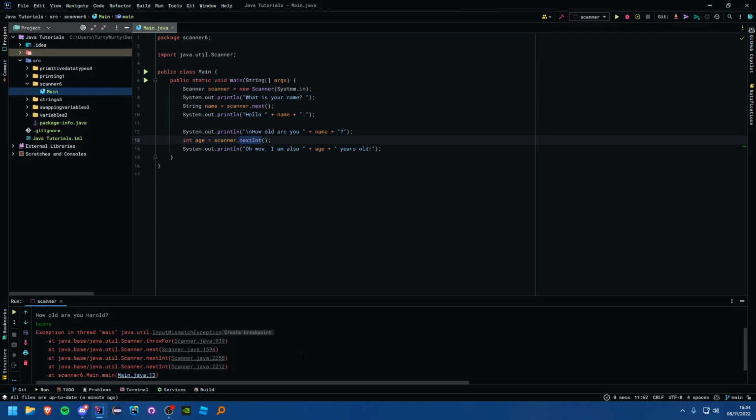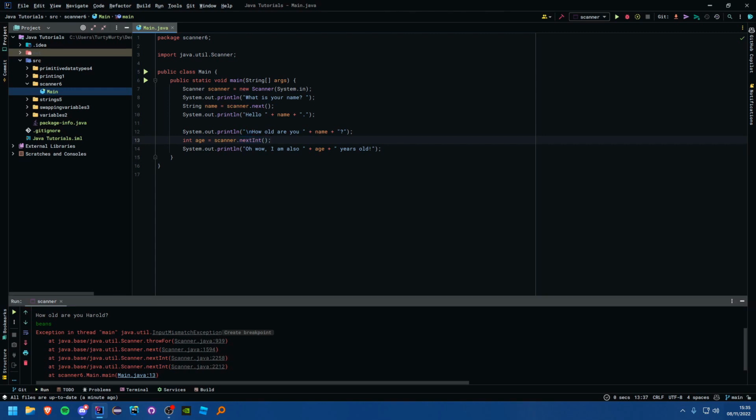If it's not an integer, we might want to give a response to say, please put in a valid age, right? That's perfectly fine. That's what you would want to do. But how do we know that? That is something we'll be covering in a future tutorial. It's out of the scope of this one.